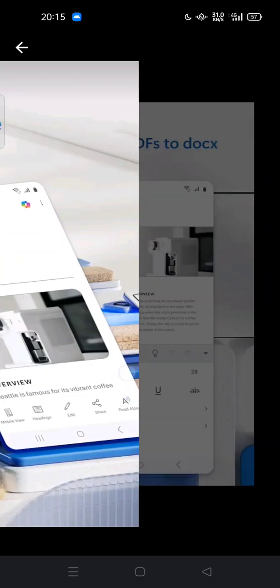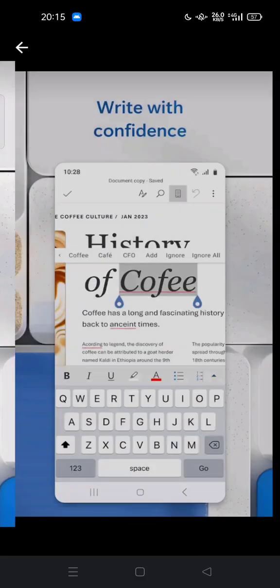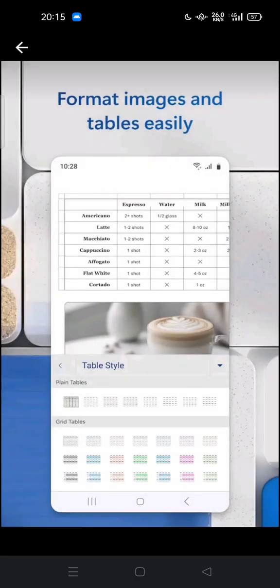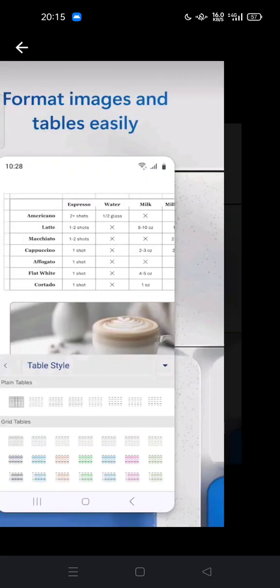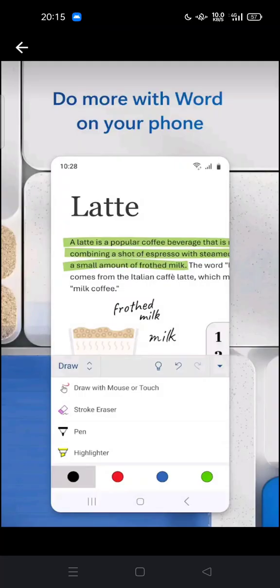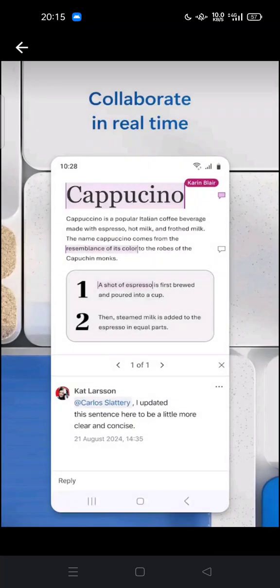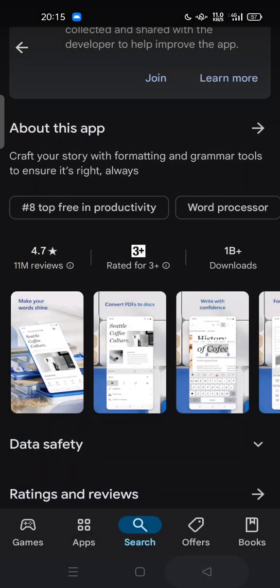So here: make your Word shine, convert PDF to docs, write with confidence, format images and tables easily, do more with Word on your phone, collaborate in real time, cross-device secure access, and so on.